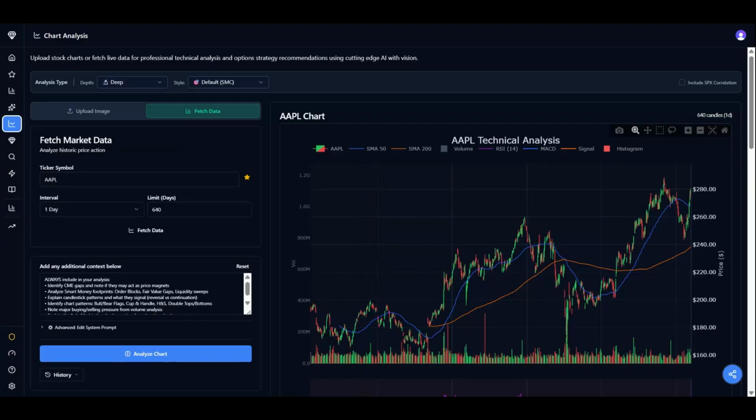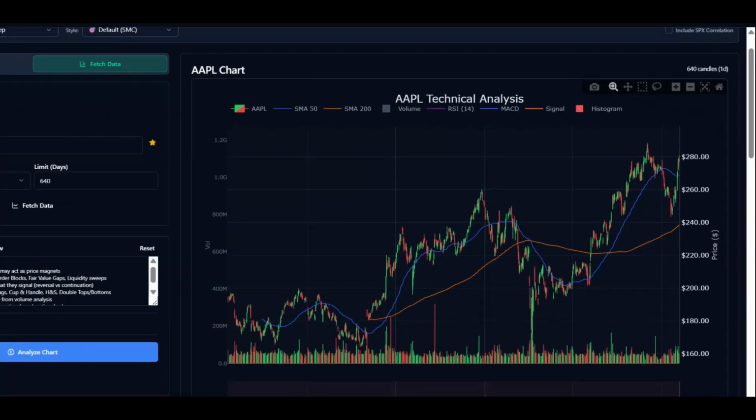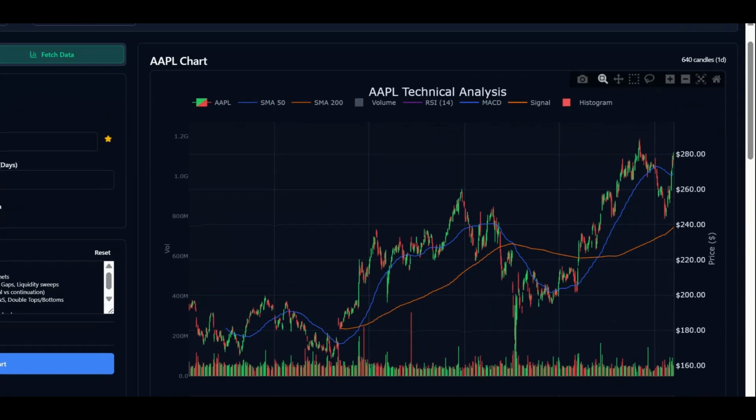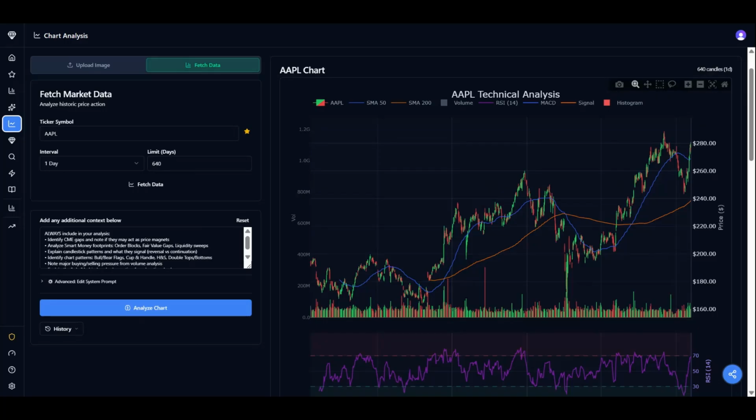On the right, you'll see the fetched chart. This preview is important because it's exactly what the AI is going to analyze. It may take a minute to load, but usually this is pretty fast. Here you can visually confirm time frame, trend direction, and whether you pulled enough history. Up top, you'll see the label and candle count. Here it's showing 640 candles each of a day. You'll also see overlays like moving averages, volume bars, and indicator panels depending on what's enabled.